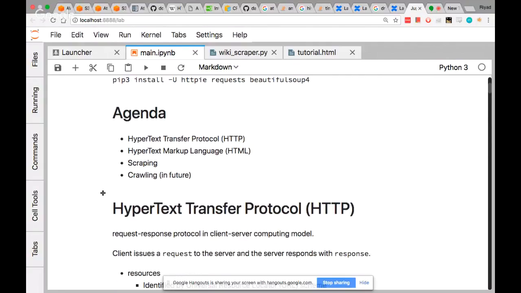The third is scraping. Once you have downloaded the content, how do you extract the information from there? The fourth, which we're probably not going to cover in this session, maybe sometime in the future, is crawling. When you download a single page, it's rarely the case that you will only want to scrape one page. Most of the time you scrape one page, you find some link, then you go through that link, and then you keep scraping that page.